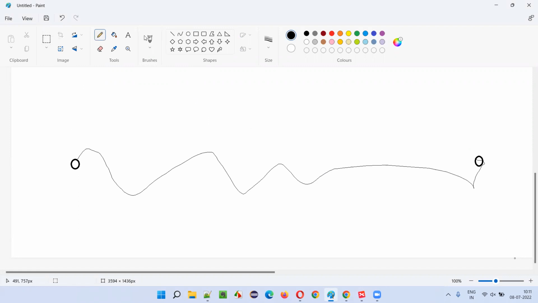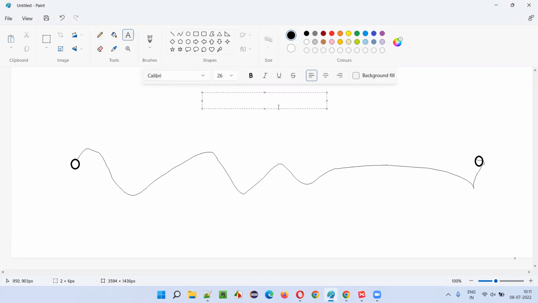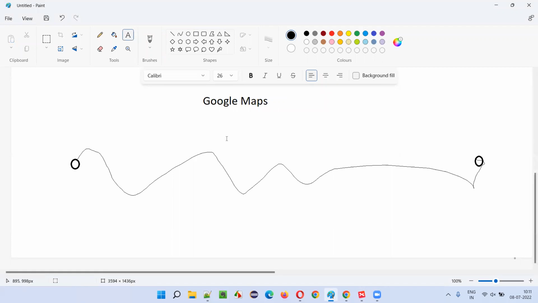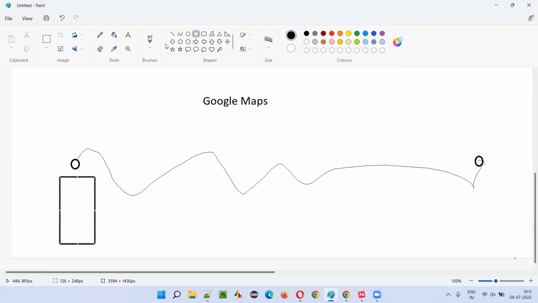What will you do, guys, in that case? Everyone of us will use Google Maps, right? Nowadays Google Maps is there. You don't need to know the exact address. Before you start from this starting point, you will open your mobile phone. In that mobile phone, you will open the Google Maps application and type the source and destination locations.